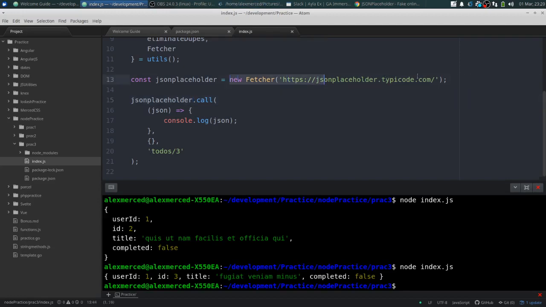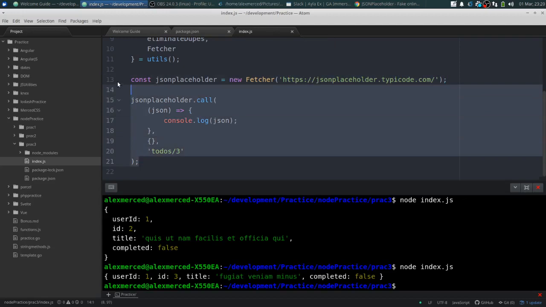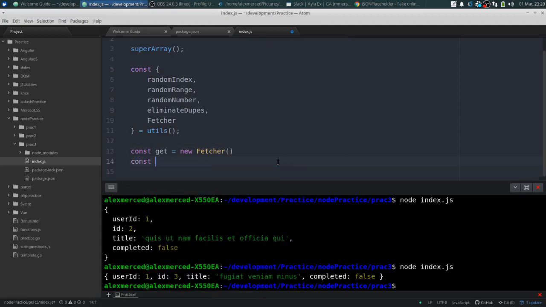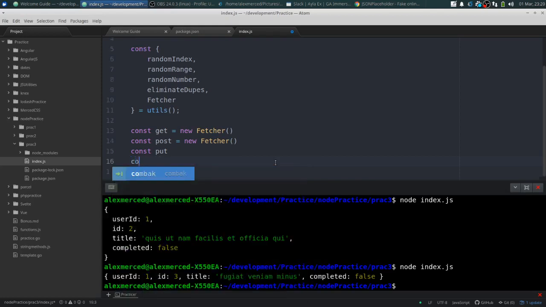Again, it just adds this class called Fetcher. The way I imagine using it is you'd do const get equals new Fetcher, and then you would put your base get URL for your application. Then you would do const post equals new Fetcher, and put your base post URL, and then again you can just append whatever you need for the particular call you're making at the end of the URL using an argument. Const patch, put, const delete.